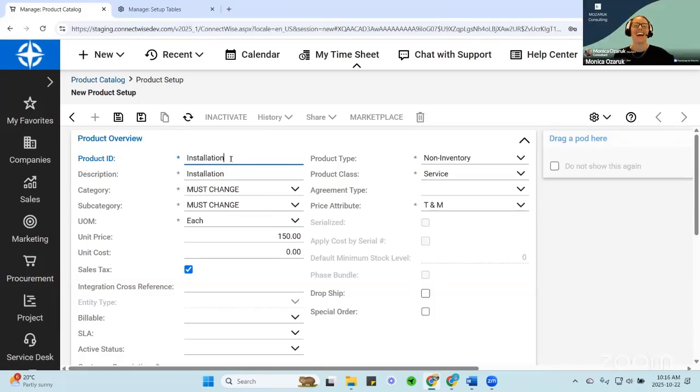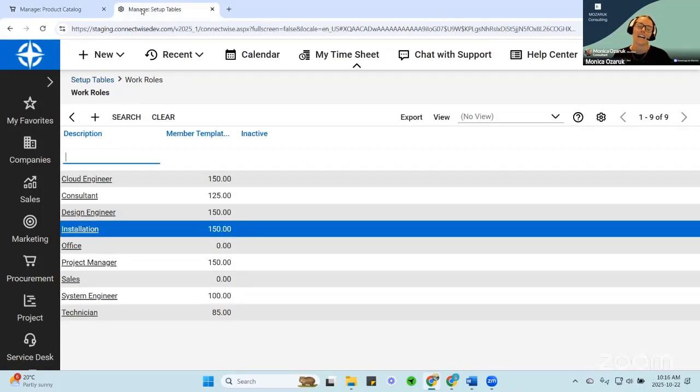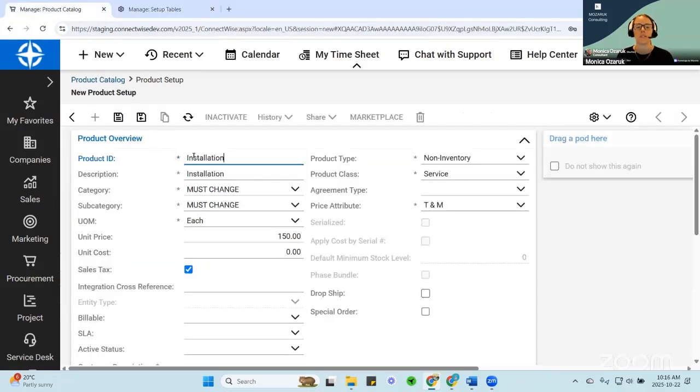Yeah, and that's sort of my trifecta of success. If you have your work roles, do those first. Take your work roles, put them into the product catalog. That's second. Then upload your products onto your services tab of your quote template and save that as a tab template with, again, the same prices.